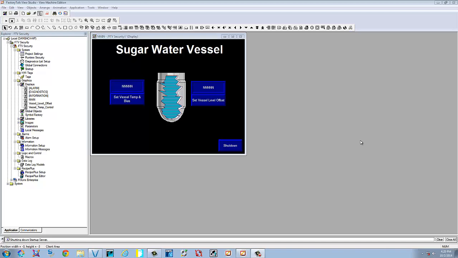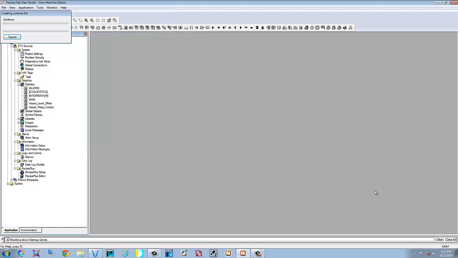Welcome to the FactoryTalk View tutorial on implementing security. I'm going to show you the difference between having security set up and not using security at all. The first thing we're going to do is start up a small project that I put together, and we'll add security to it after I show you what it's like without.